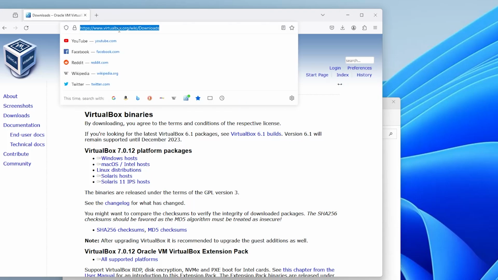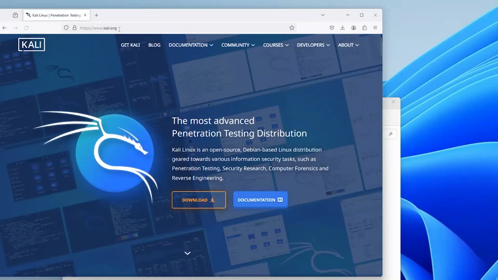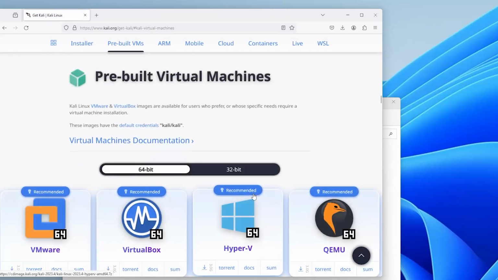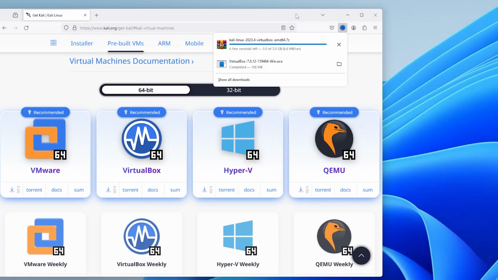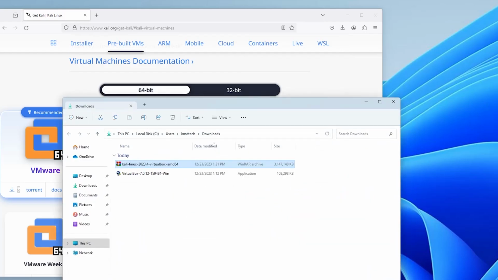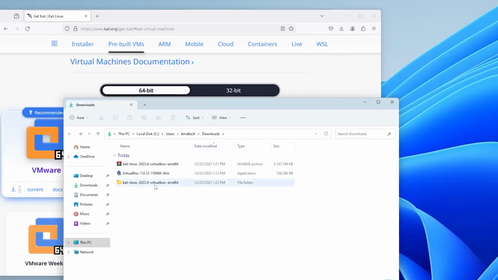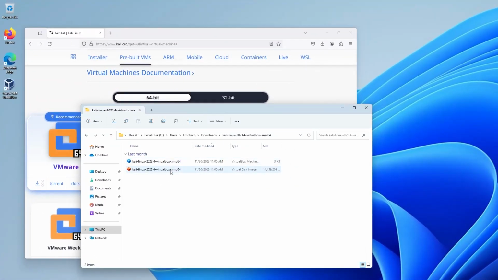Now I'm going to go to kali.org and I'm going to download and go to virtual machines. And so I'm going to do it for VirtualBox. All right, it's done downloading. I'm going to extract it here. Okay, and here are the two files here. There's the disk image and then there's the configuration file.